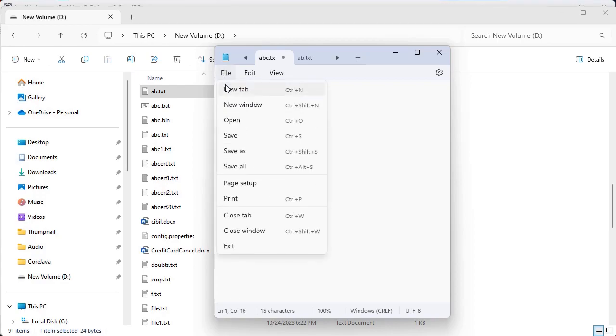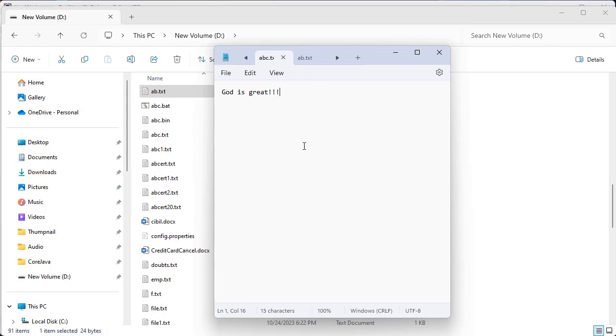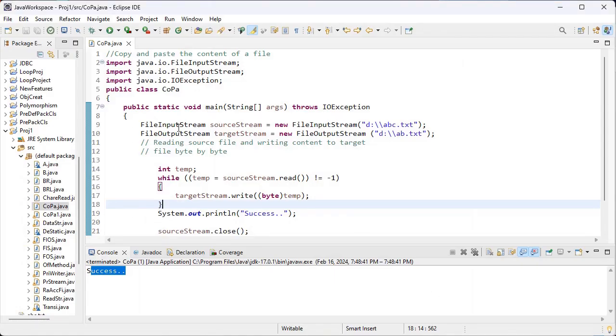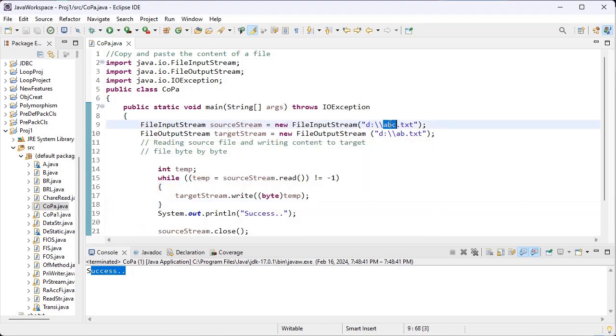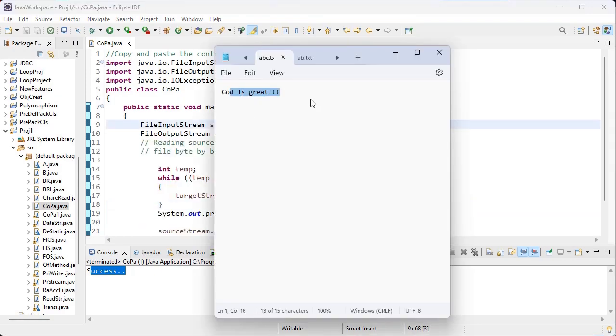I save this file. But here we have only the old content. Now again I execute the same program. Now inside the ABC what do we have? We have this content only: God is great. But here we have God is always with us.